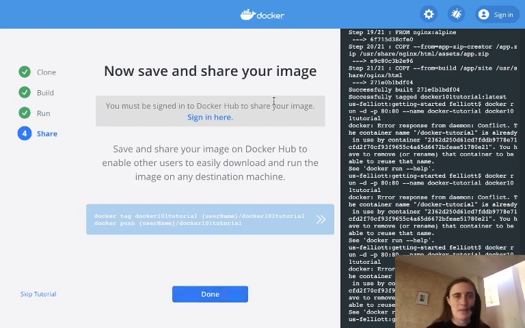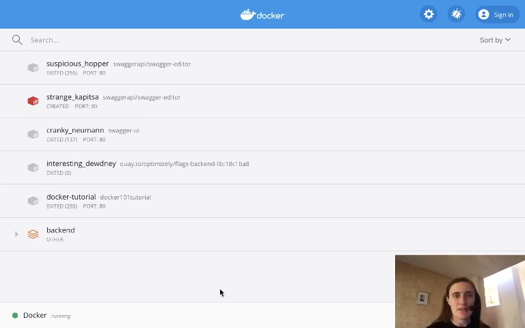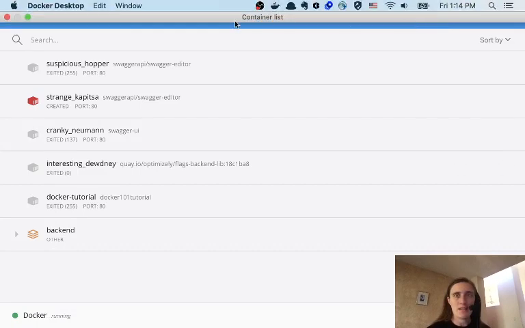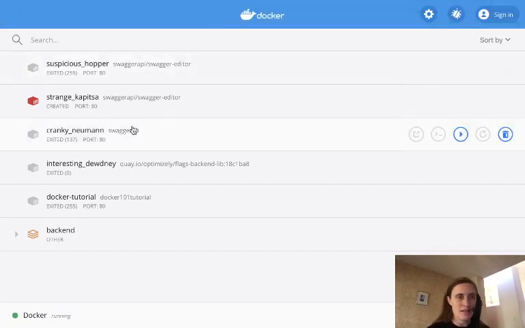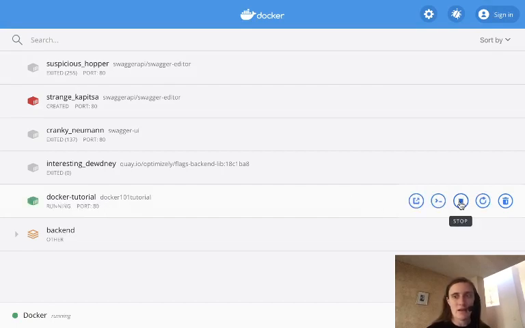Okay. I don't have to sign in to publish. I mean, I would have to sign in to publish, but I don't want to publish. I just want to see what it is that I've created. So this should be pretty easy. They have a list of containers here. Docker tutorial sounds like the right one. Let's start it and open in browser.